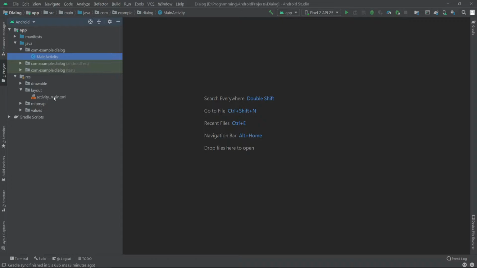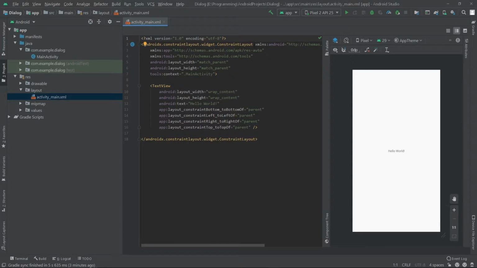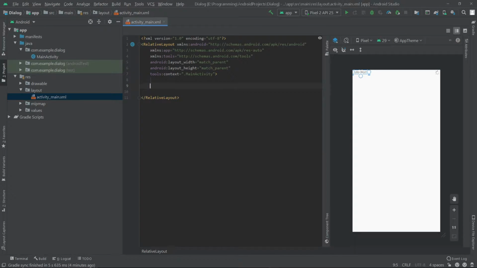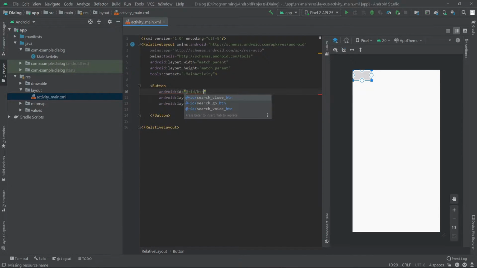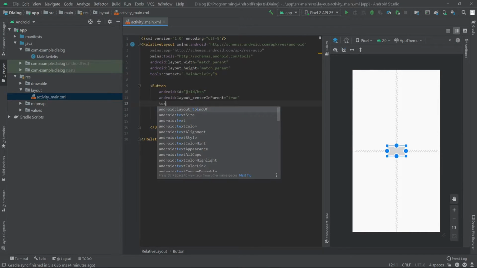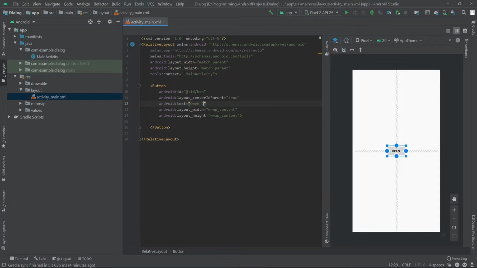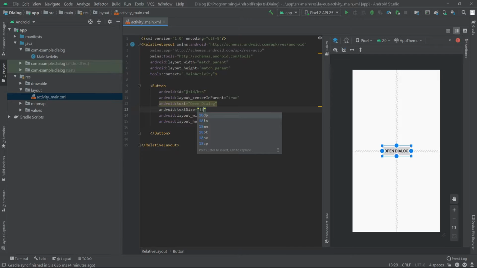First of all, let's go to our activity_main.xml and here let's change the root layout to relative layout and delete this text view and create a button here. Let's set the width and height to wrap content. Let's give this button an ID and set it to the center and set a text that says open dialog and set the text size to 18sp.